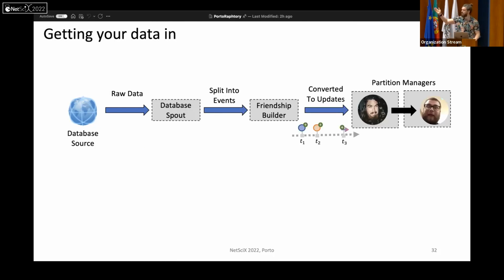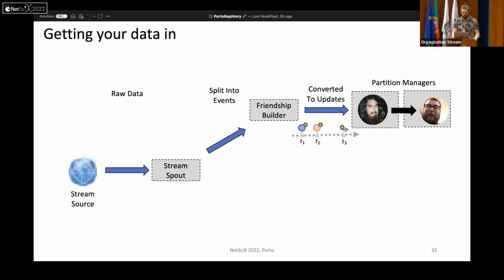So me and my mate Chris, looking very handsome there, are split between two partitions. It may be that later on, we've read in all of our database data and then want to swap to a stream. Well, we can still use the same graph builder. We're just going to swap out to this stream spout.